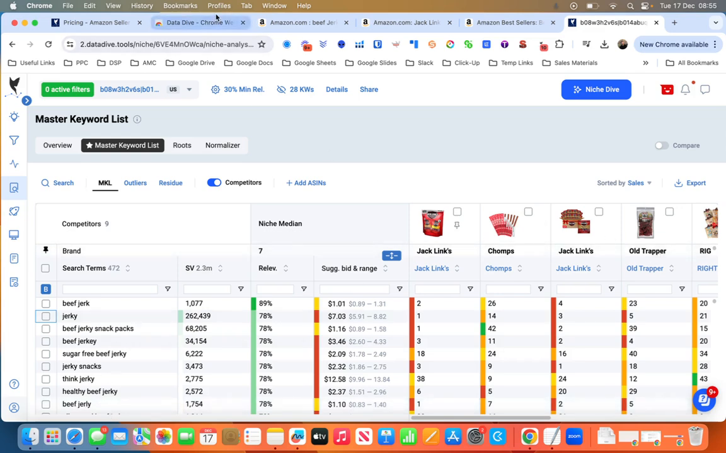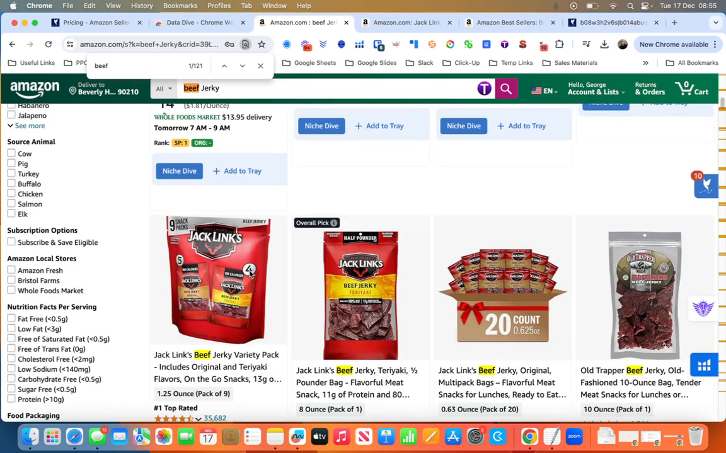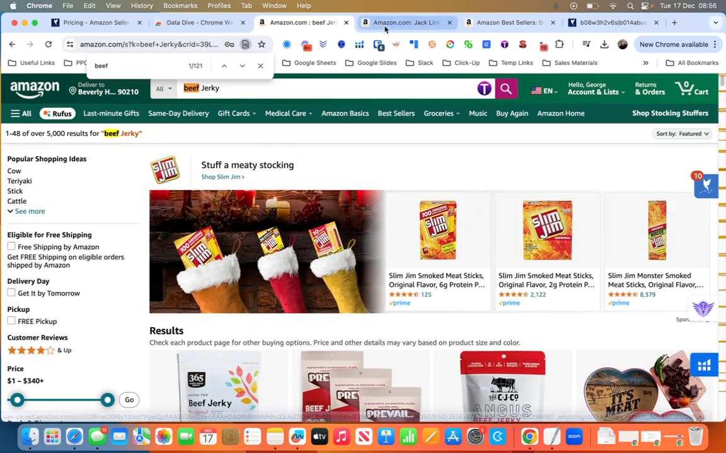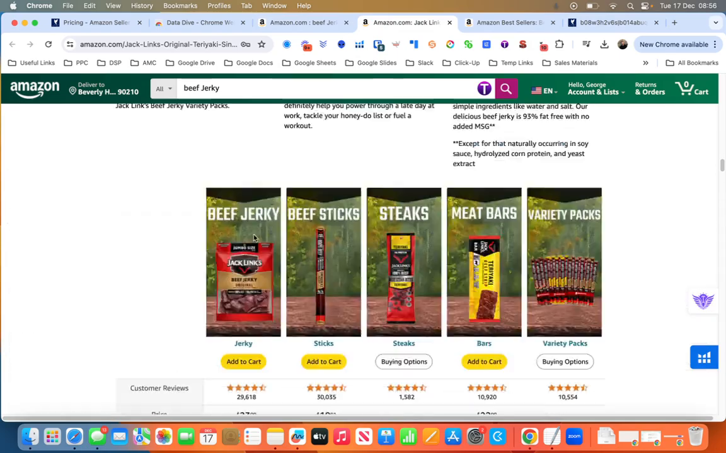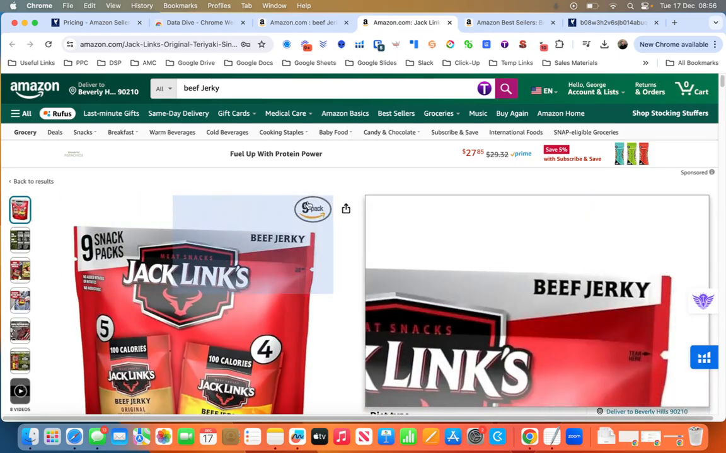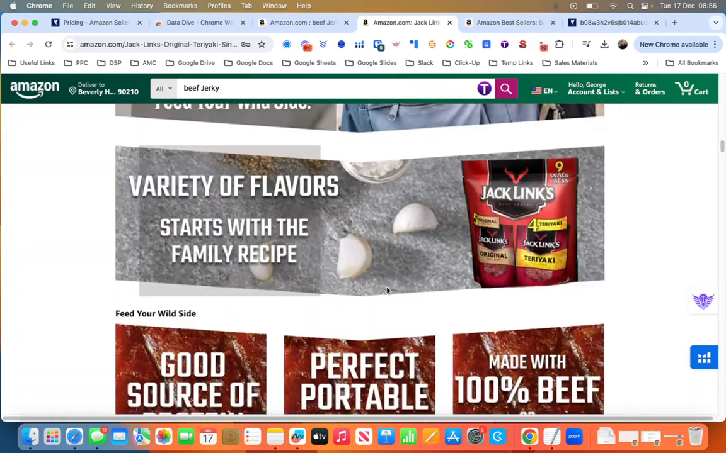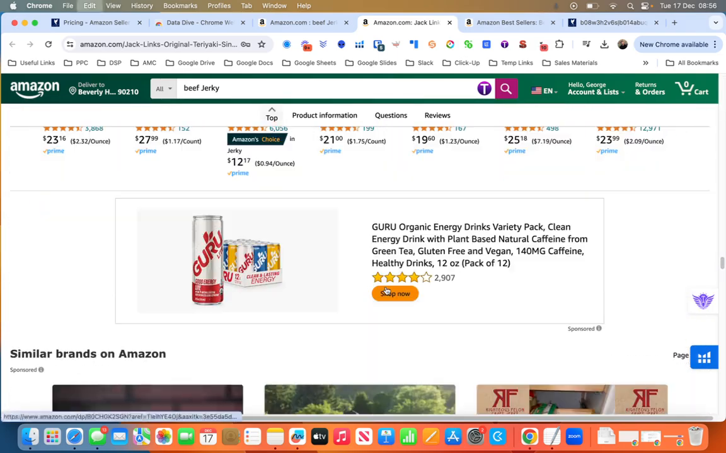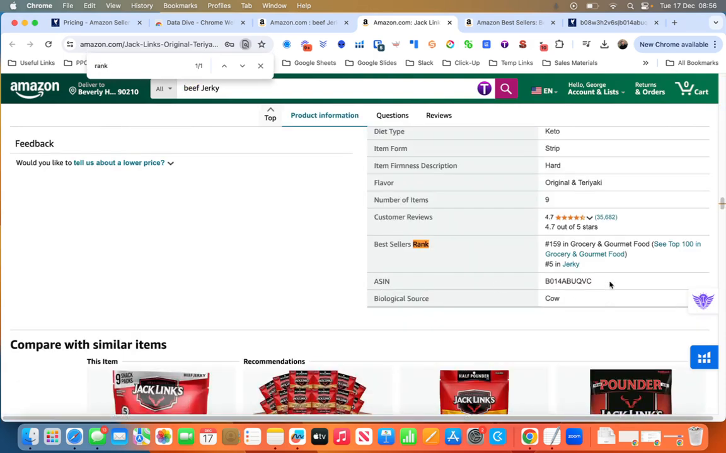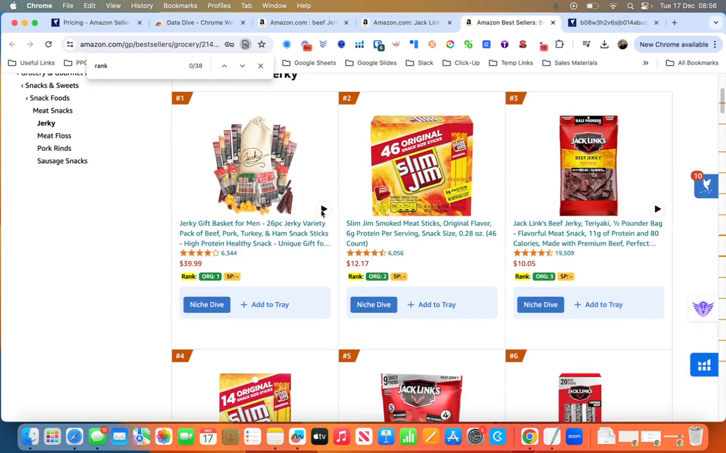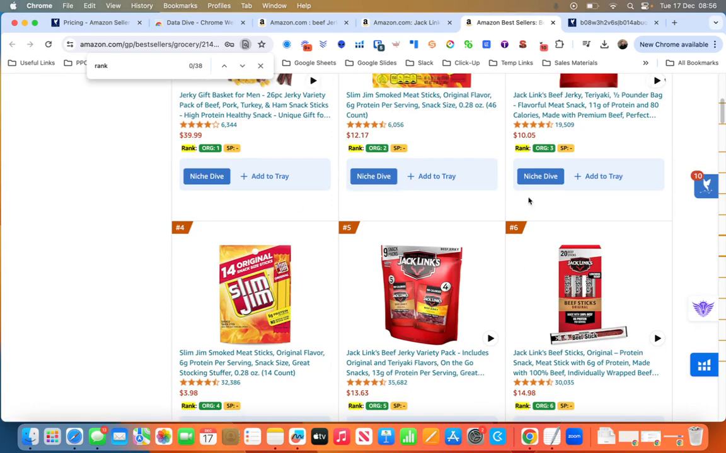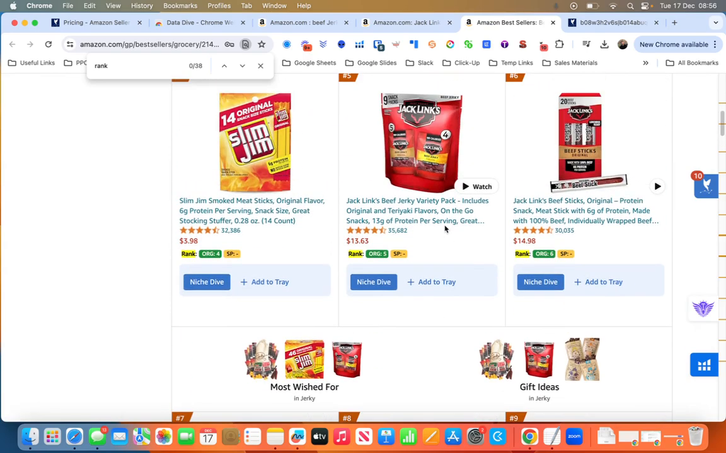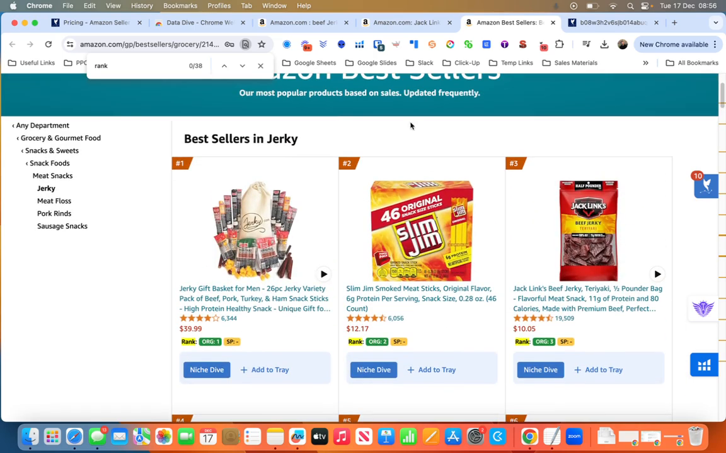As well as going through each of the search terms, we'd also recommend you find one of the main products here. We've got Jack Link's, for example, and then you can scroll down to the bestseller rank and click on jerky. Then you've got all of the top sellers of jerky, and you can add some of those products to tray too, in case they're not ranking organically but are getting a good volume of sales.